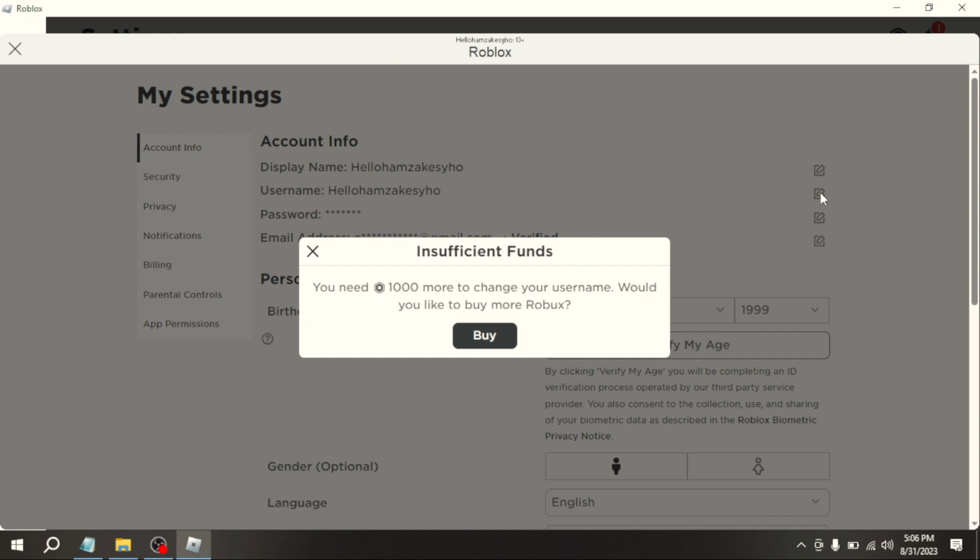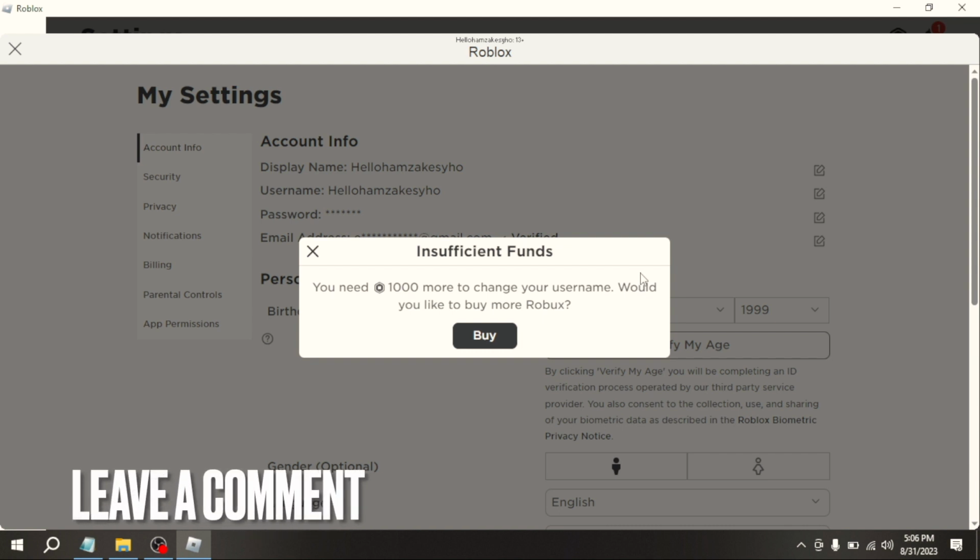Add funds and then from here you can change your username. There you go. If you wanted to know how to change username on Roblox, that is the easiest way I know how.